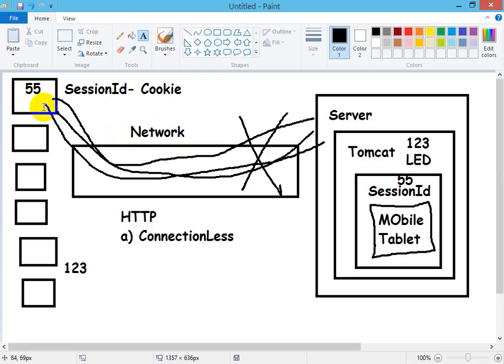So it means any request going from the client to the server has the session ID attached, and this session ID resides in your machine, inside the cookie, right? So this is how the session works. Now, this session ID number is generated by Tomcat, and the comparison of the session ID is also done by Tomcat.